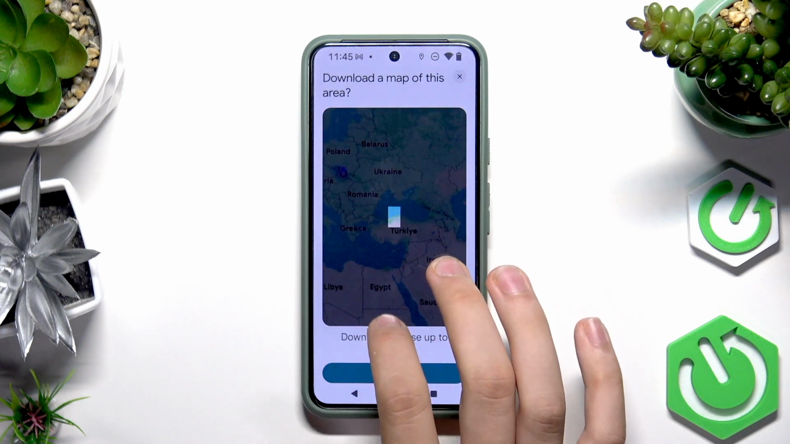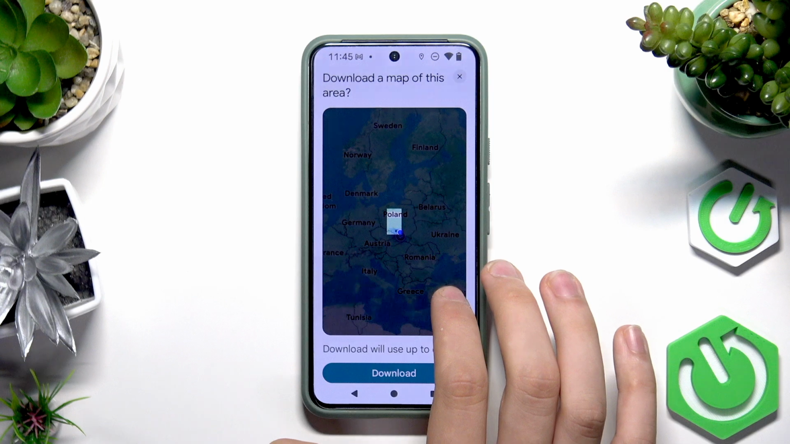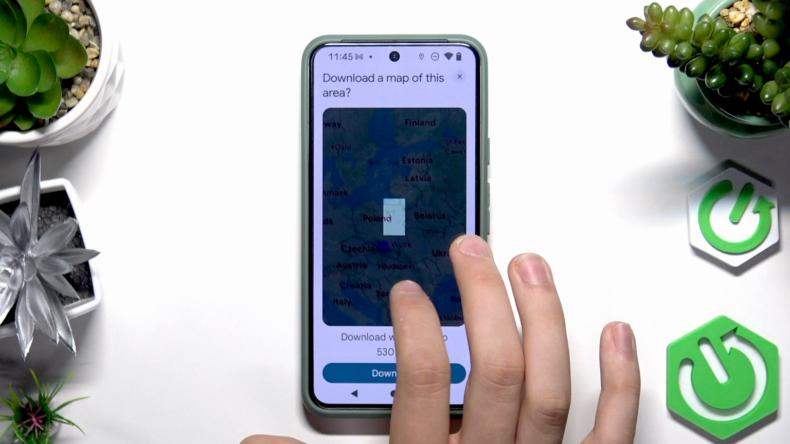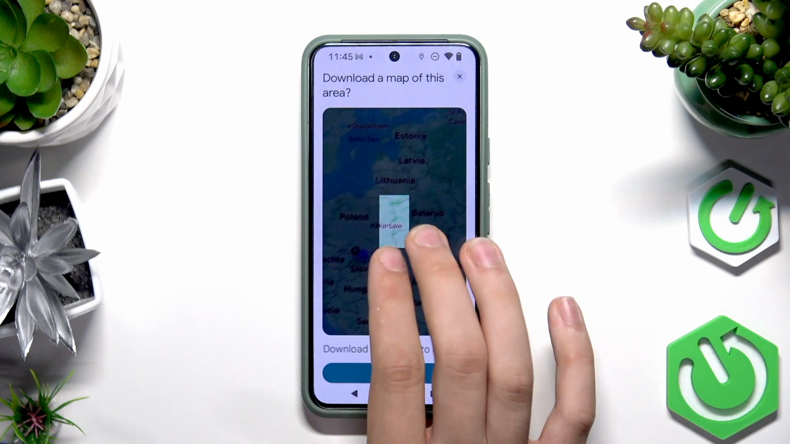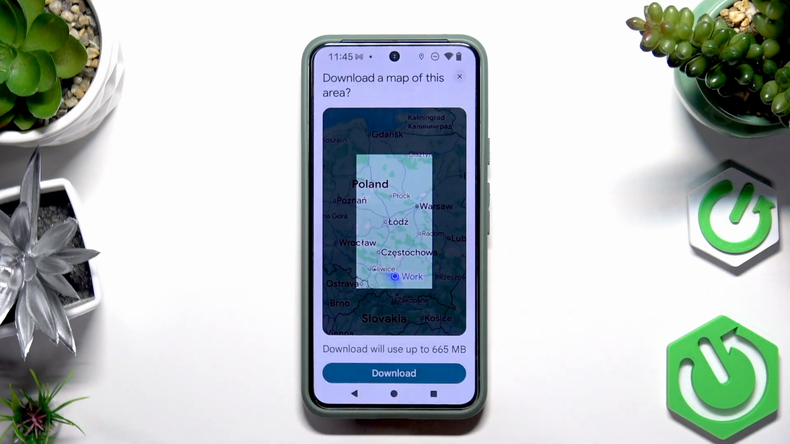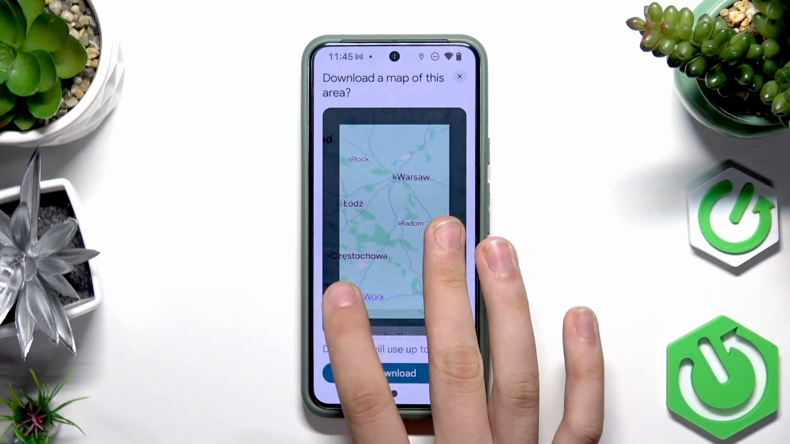Here, for example, let's go back, and here we have almost half of Poland. Here, let's zoom in, for example, to make it here. Now we have to tap download.